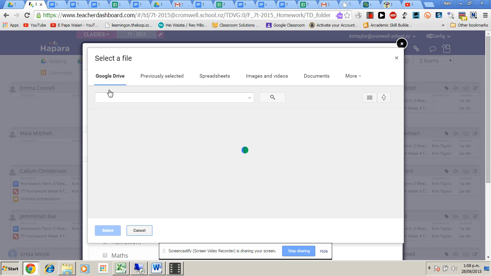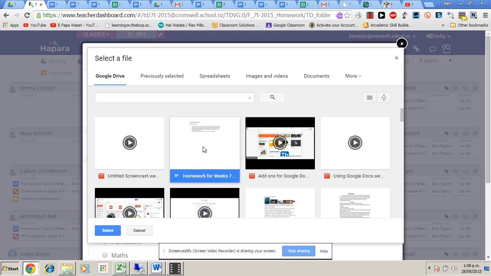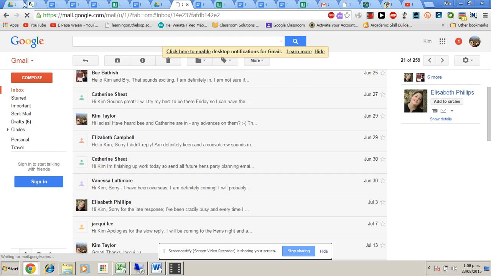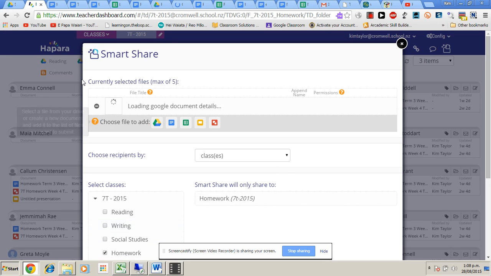Now, if you've been working recently on the file that you'd like to send to the children, it will appear in the first documents here. For example, I'd like to send them this one, homework for weeks 7 and 8. However, if it's not something you've worked on recently, you might need to type into the search bar the name of the document because it's not particularly organized in here. Sorry about that. Okay, and then now that my document is selected, I will click select.